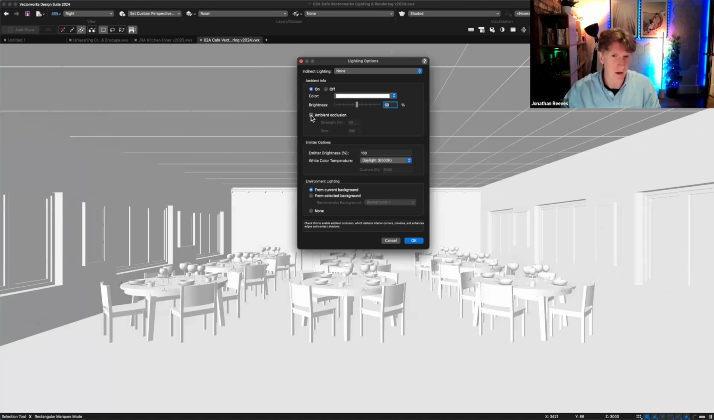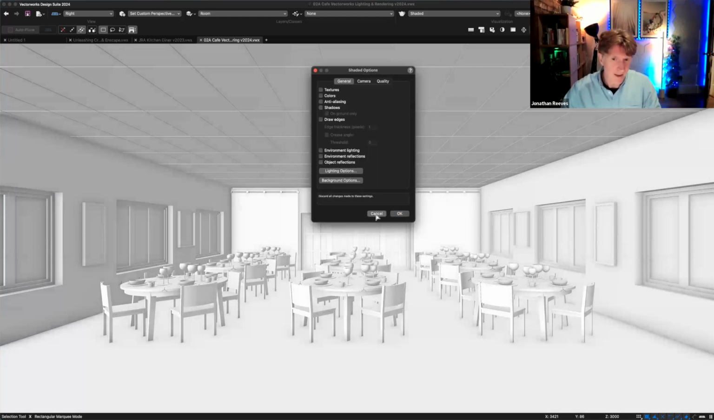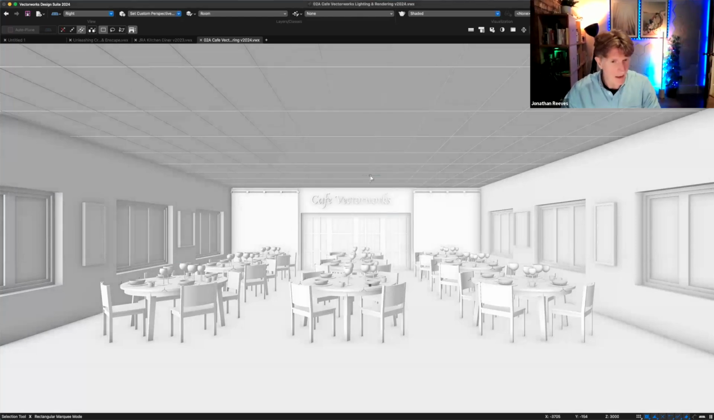So ambient occlusion, a really great little tip. I love ambient occlusion, and you can play with the strength there. So you can play around with the brightness as well. So that's my first little tip. The white card mode in Vectorworks is very easy to achieve, actually.